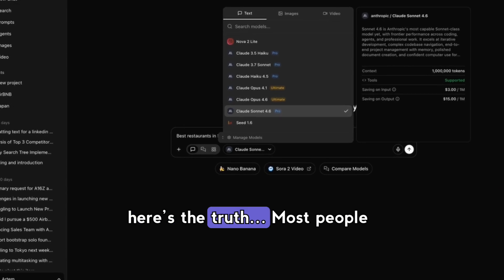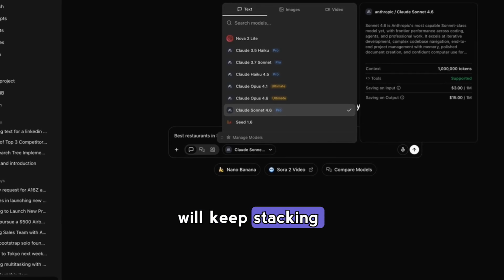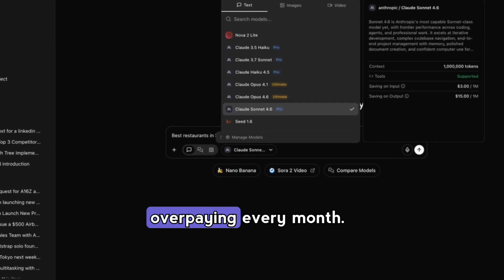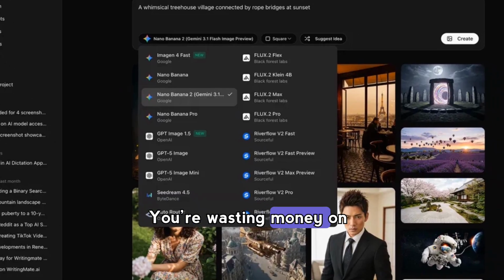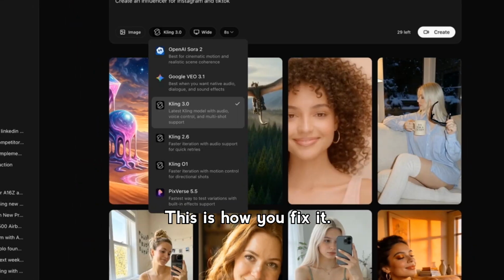But here's the truth. Most people will keep stacking subscriptions and keep overpaying every month. Remember what I said at the start? You're wasting money on multiple tools. This is how you fix it.